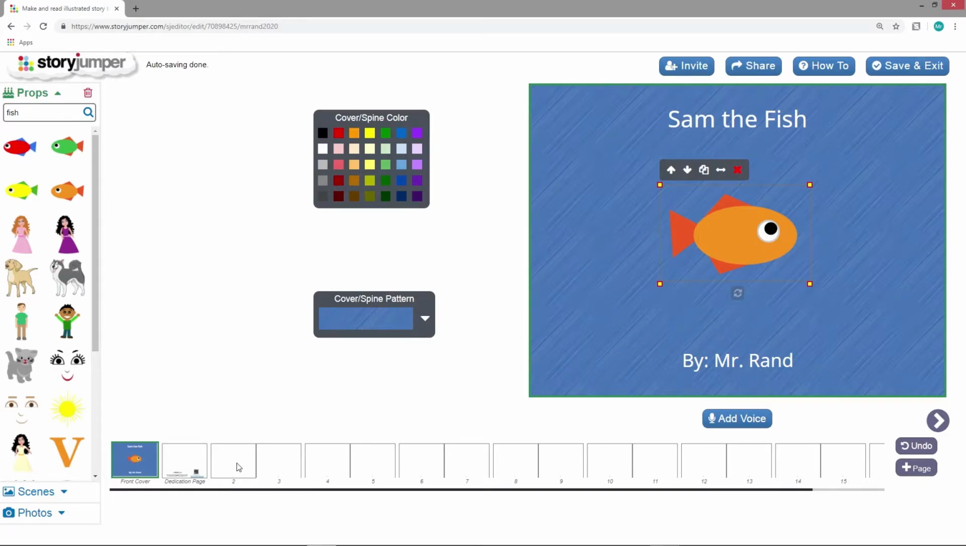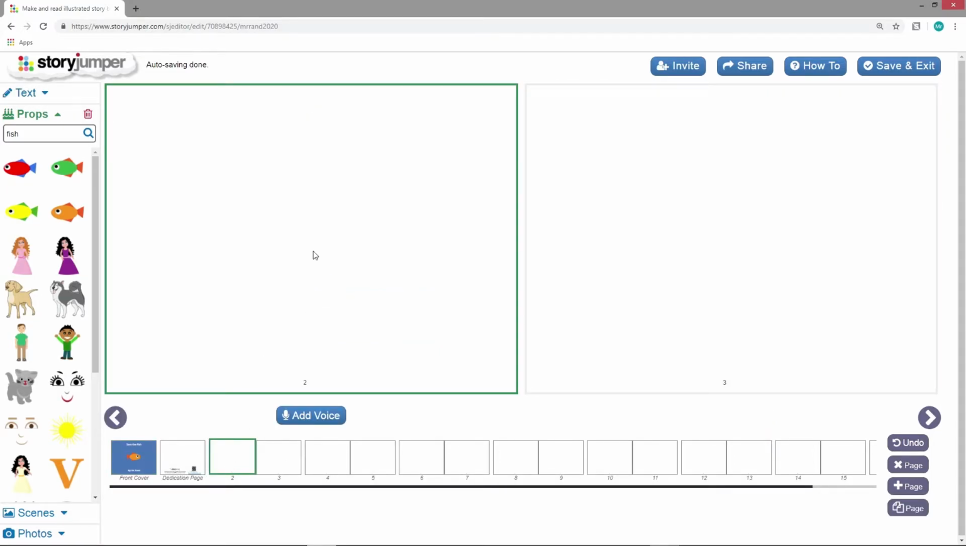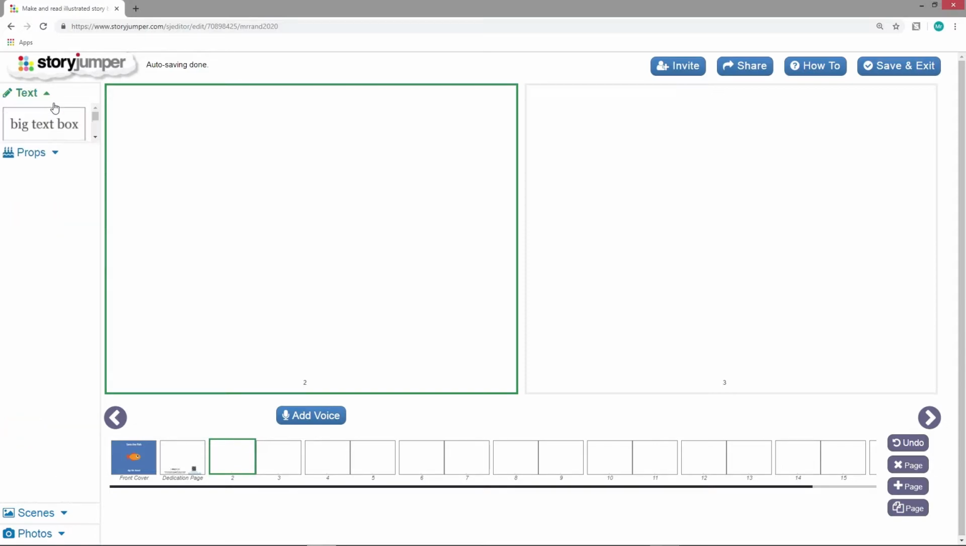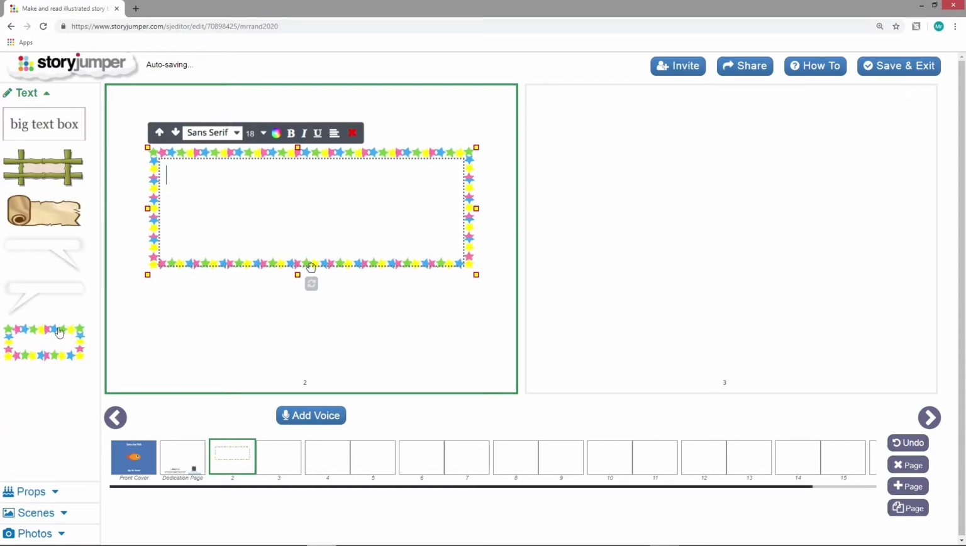So we've got our cover, Sam the Fish by Mr. Rand. So let's see what happens to Sam the Fish. First, we're going to want to put some text here. So I'll click on the text, and I like the stars, so I'll add the stars, and we'll say, this is Sam. He liked being with his friends.